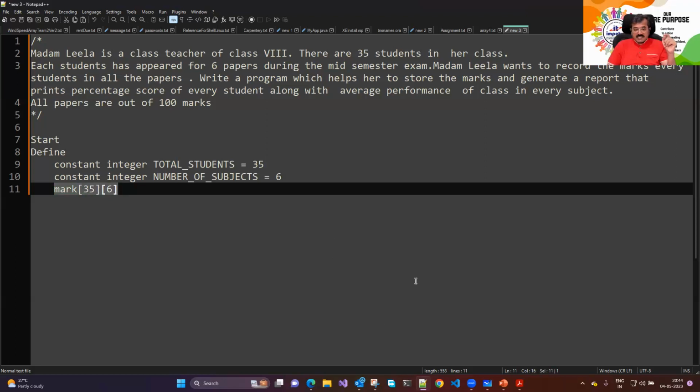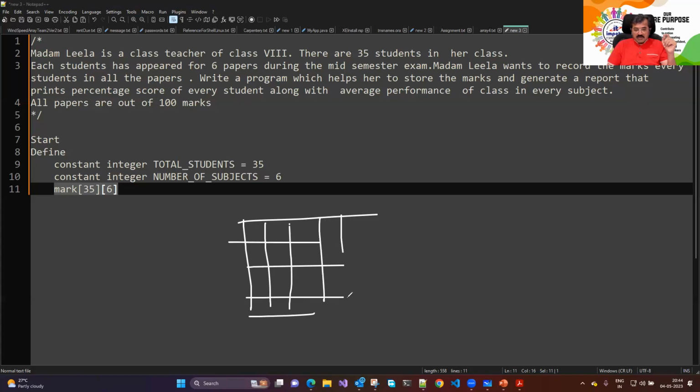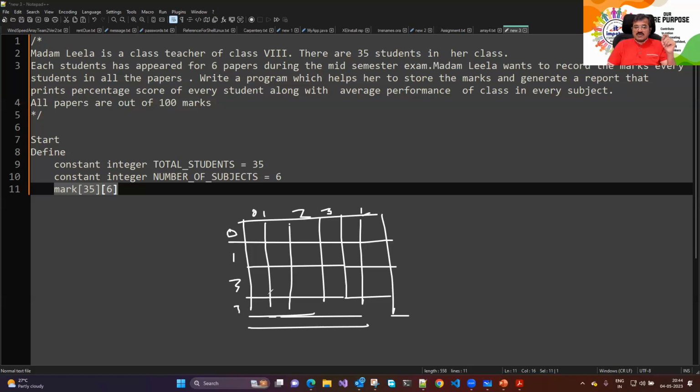So you'll have to visualize it in this fashion. You have to visualize this array as one where there are 35 rows, 1 2 3 4 5, and only 6 columns, 1 2 3 4 5 6, and there are 35 such rows. So visualize it like this. The column subscripts also start from 0 1 2 3 4 5, and row subscripts also start with 0 1 2 3 4 and so on. So that's how we'll have to visualize this 2D array.